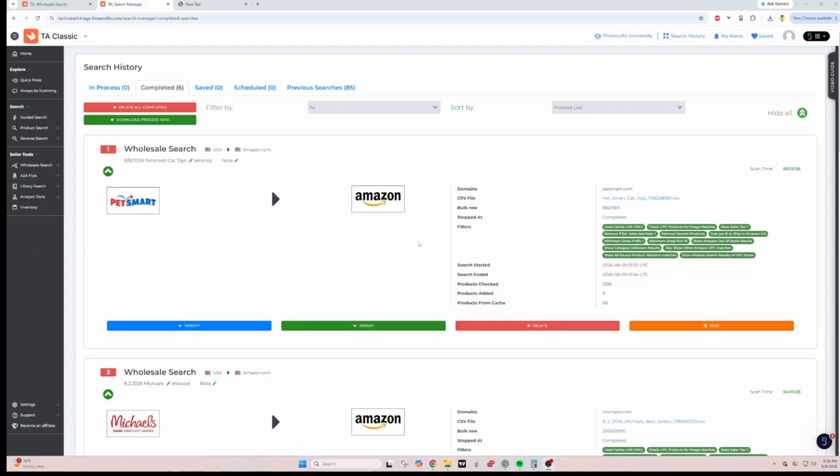All right, guys. So the PetSmart scan is done. I had 560 items on the spreadsheet, and it checked products. Oh, actually, no. This is 560 rows that were in the spreadsheet, and it checked 1,036 products. And out of the 1,036 products, it added 9. So that's not really that good. But let's go ahead and view these 9 and see if we got any hits for any profitable products.